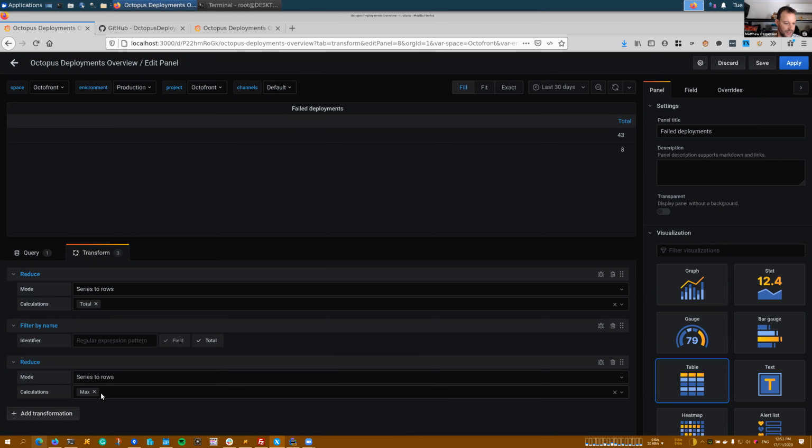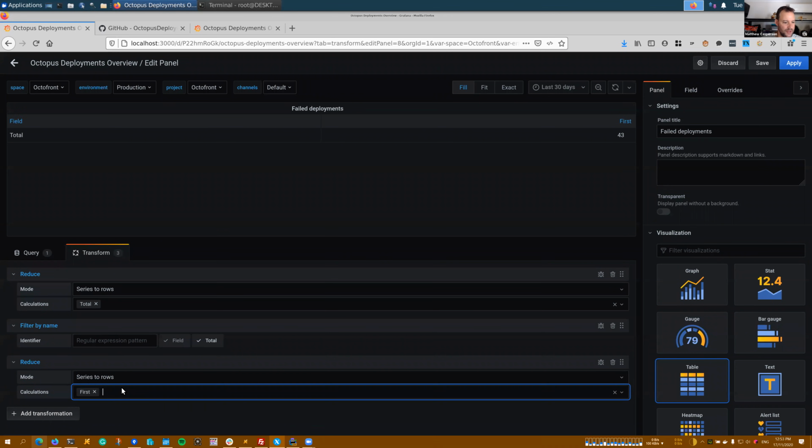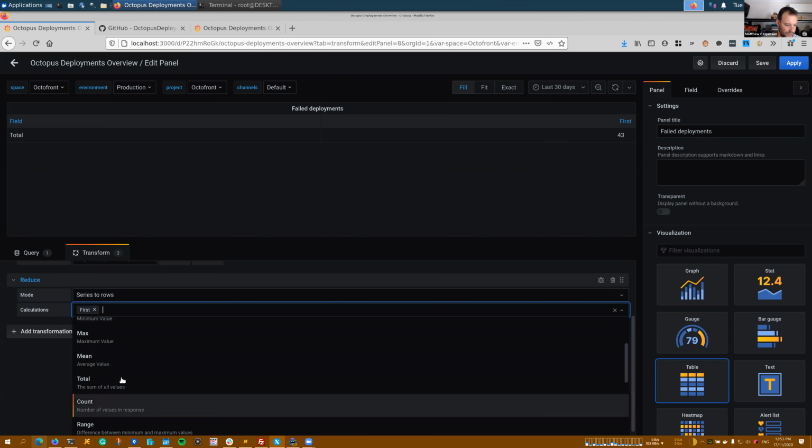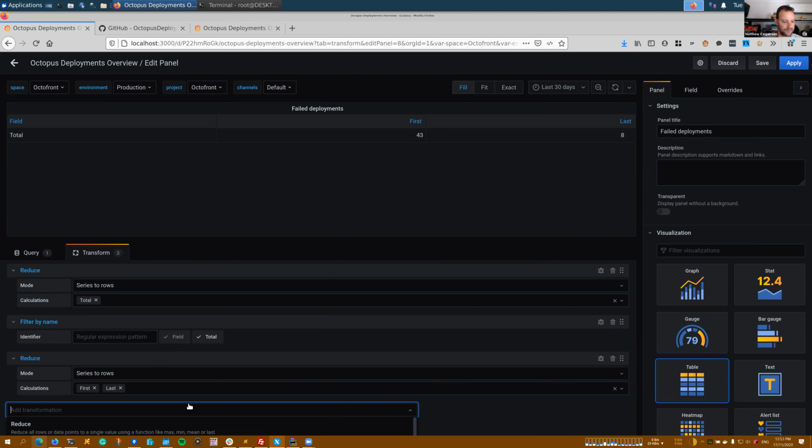What we'll do is take the first value, which was our successes, and we'll take our last value, which was our failures. And so you can see how we now have a single row with 3 columns, the second column being a count of our successes and the third column being a count of our failures. So at this point, we can do basically math operations on these. So what we want to do is divide the failures by the success to get the percentage of failures.